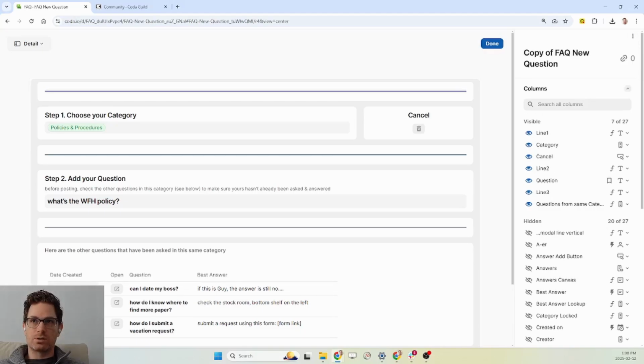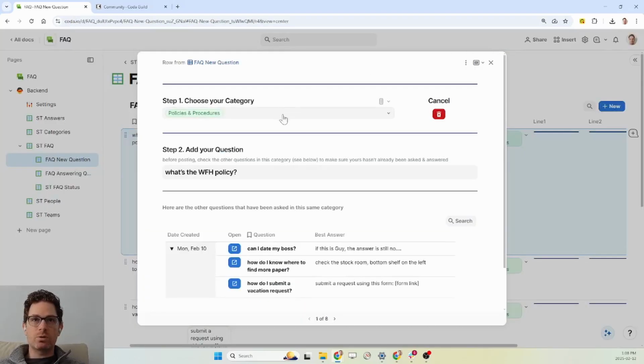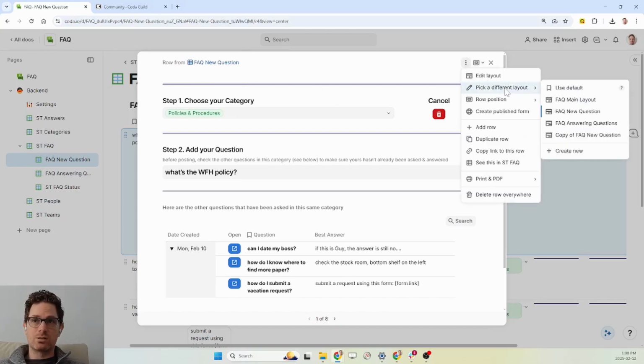So here's a copy of FAQ new question. That's fine. What you'll notice though is that FAQ new question, so this was the view that we're on now, it's still assigned to the layout that was assigned to it before. So this layout is now not assigned to any view, which means nobody can see it.